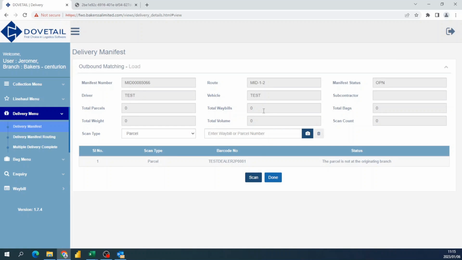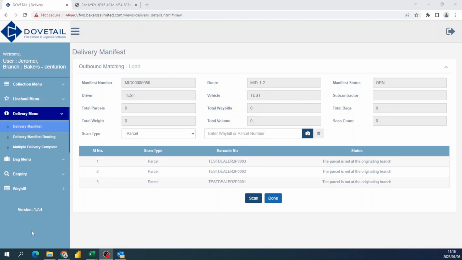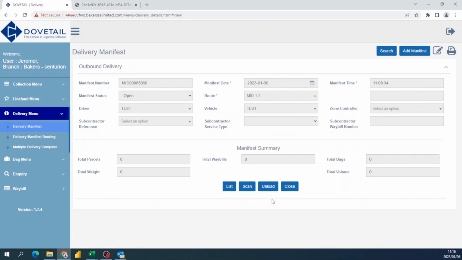Okay, don't worry about the branch. Okay, then you do the same thing going for the next one. Okay, and we'll go all the way to the end. Okay, everything has been entered in, and I'll just click done.